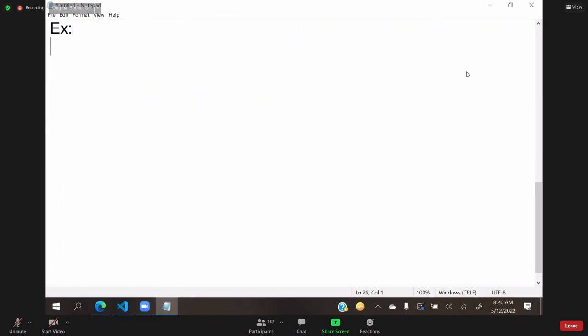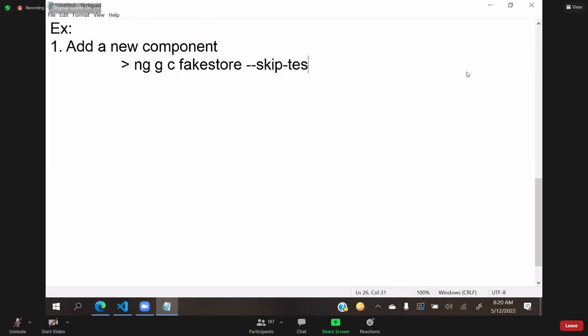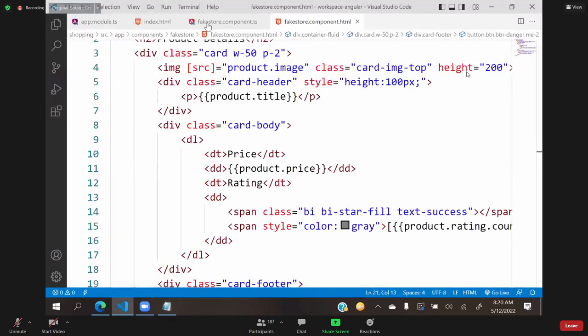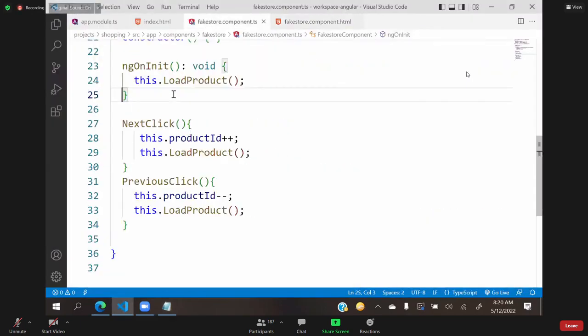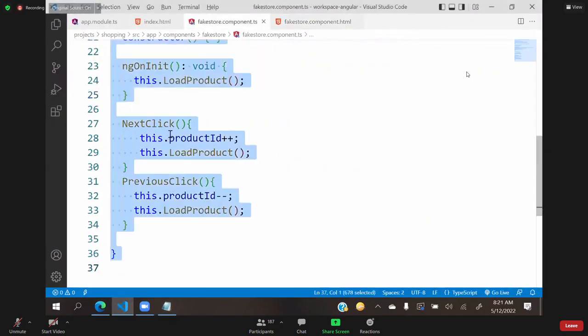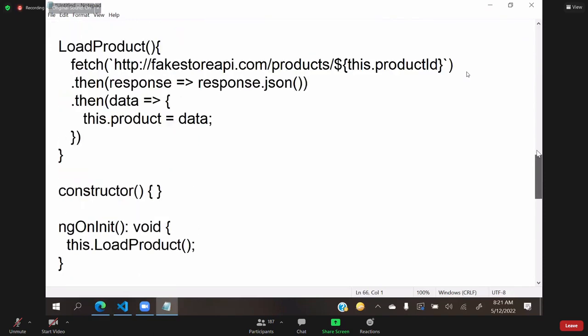So here we have to add a new component. I'm adding a new component with ng generate component fake store. This is the component we are adding, and in fake-store.component.ts we are writing all this logic. I will copy this complete class.